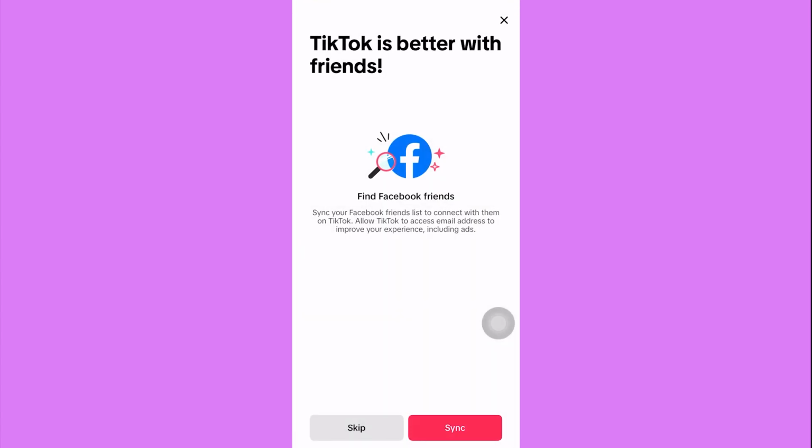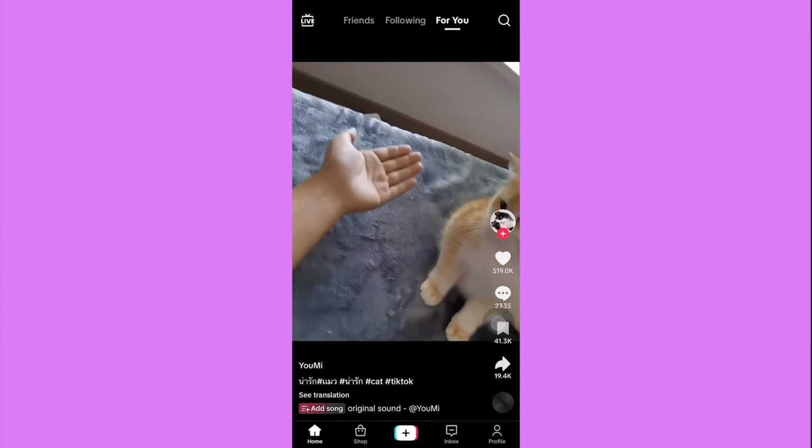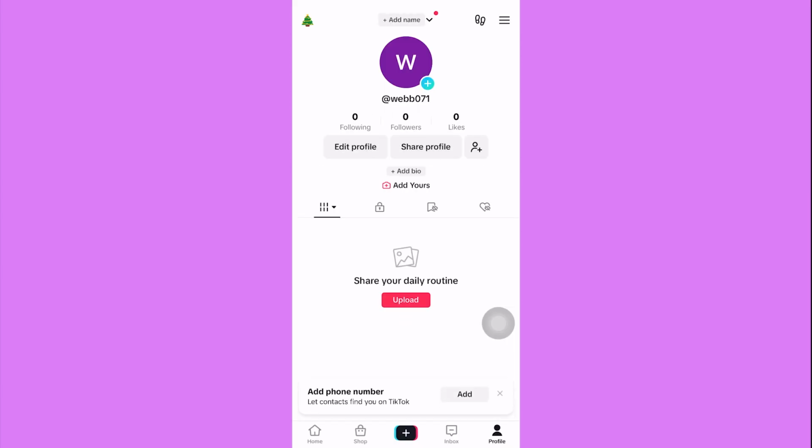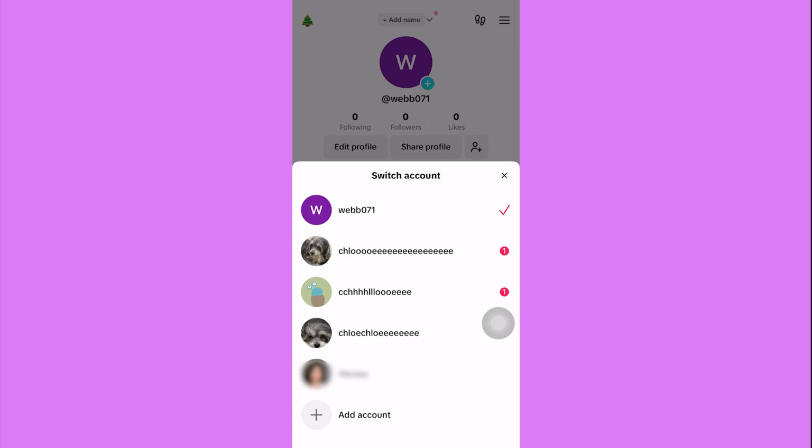Once you are in the For You page, go to the bottom right corner of the page to click on your profile icon. This is how your profile page looks like. And what you need to do is to tap on your username here on the upper center part. This will show other accounts logged in this device.